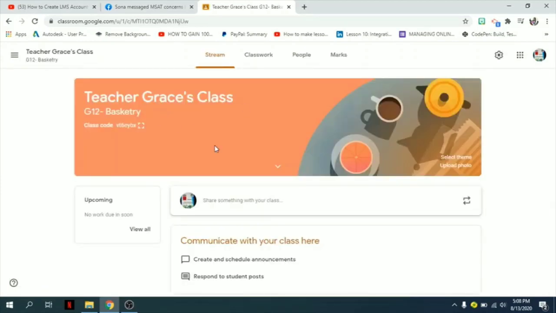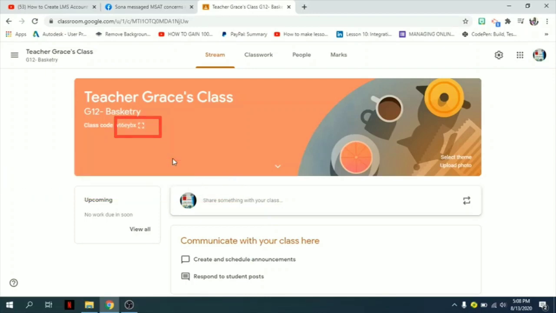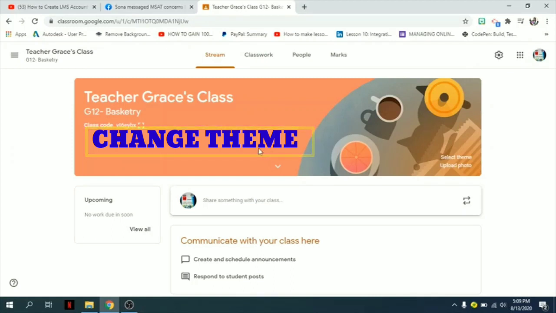Teacher Grace class Basketry. Now, this one, by the way, you can see, is our class code. If you want to invite your students or your co-teachers who have the same subject as you, you can do that by sending this to them. You can also invite them. Now, you can also select a theme. You can choose the design, you can do it right here.